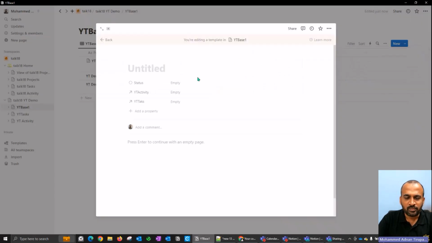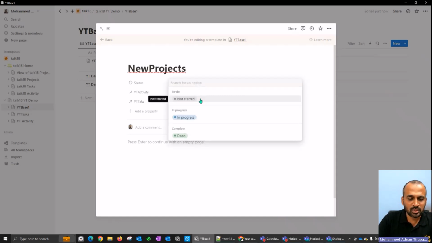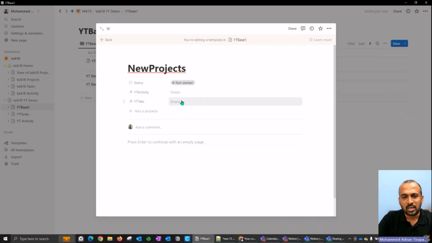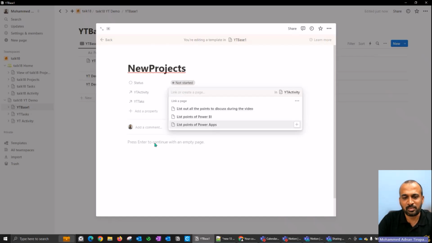If I click on new template, then you can give it a name here, for example, new projects. And then for starting up the project, what do you want to assign this one? You can click here and then use the not started as a default option. And if you want to assign it to some activity, you can also do that. If you don't, then you can just keep it blank.